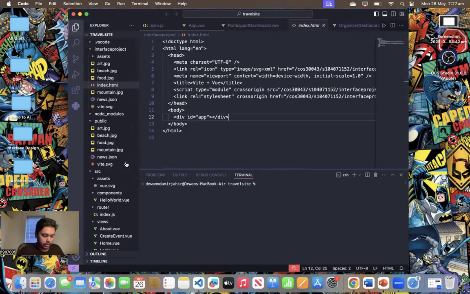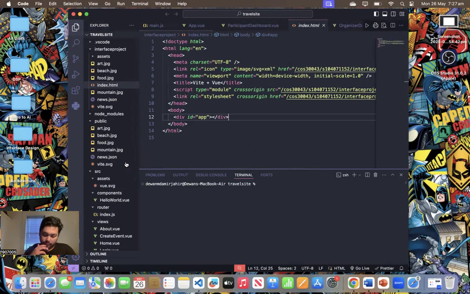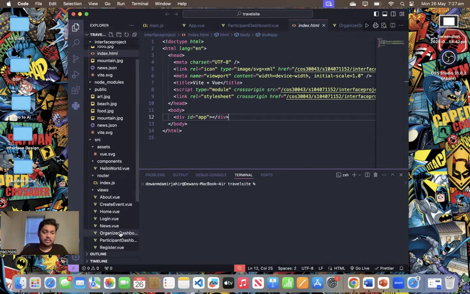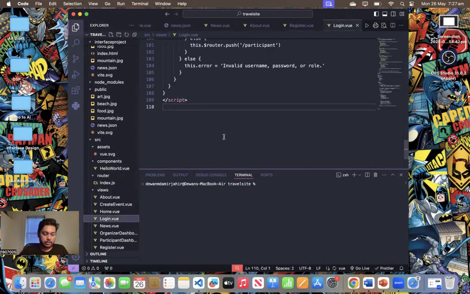I'll open my project in Visual Studio Code. The first advanced feature that I have worked on is the role-based login system. As shown on the login page, users can select their role either as a participant or an organizer. When I enter valid credentials and click login, the application checks the logic, and it is implemented in my login view.